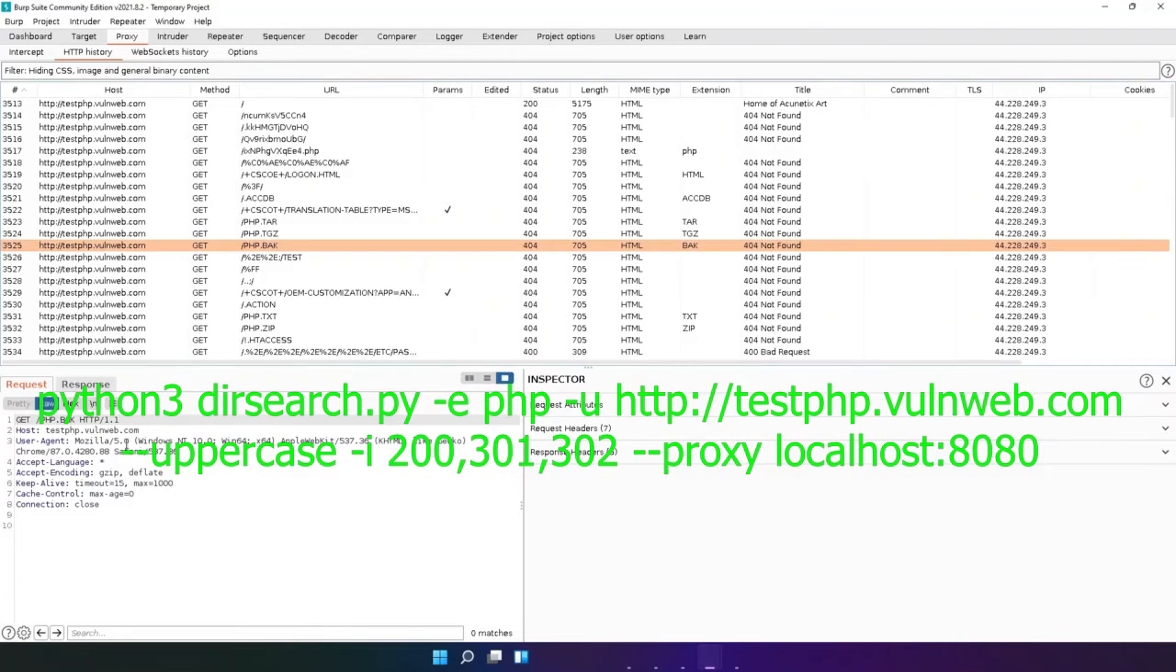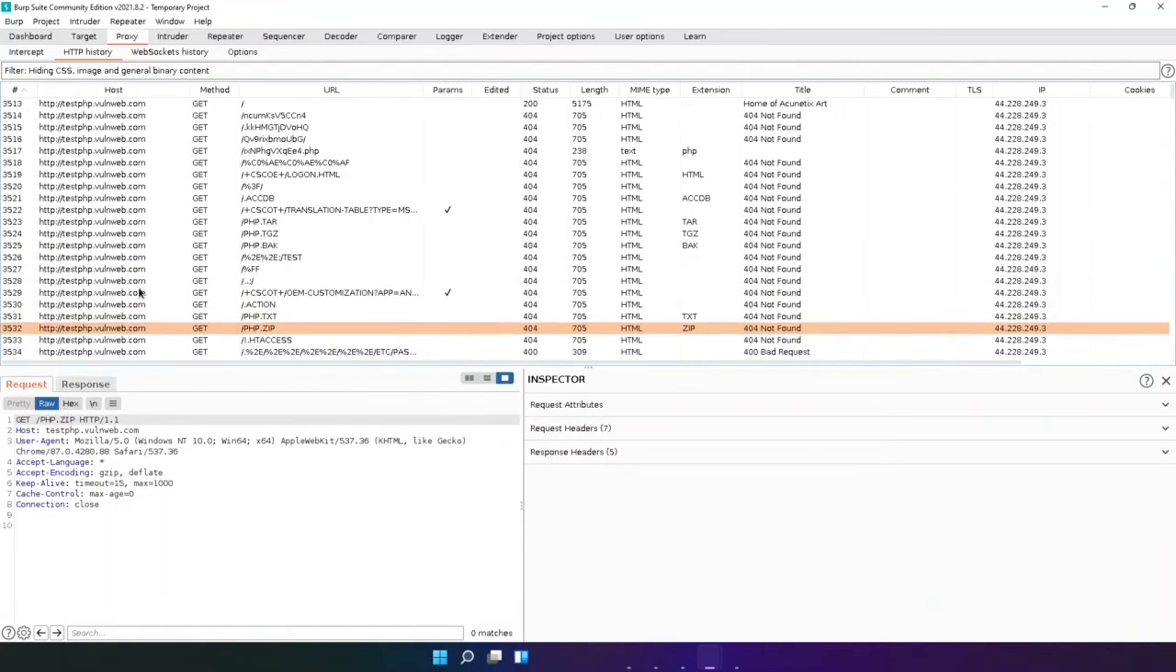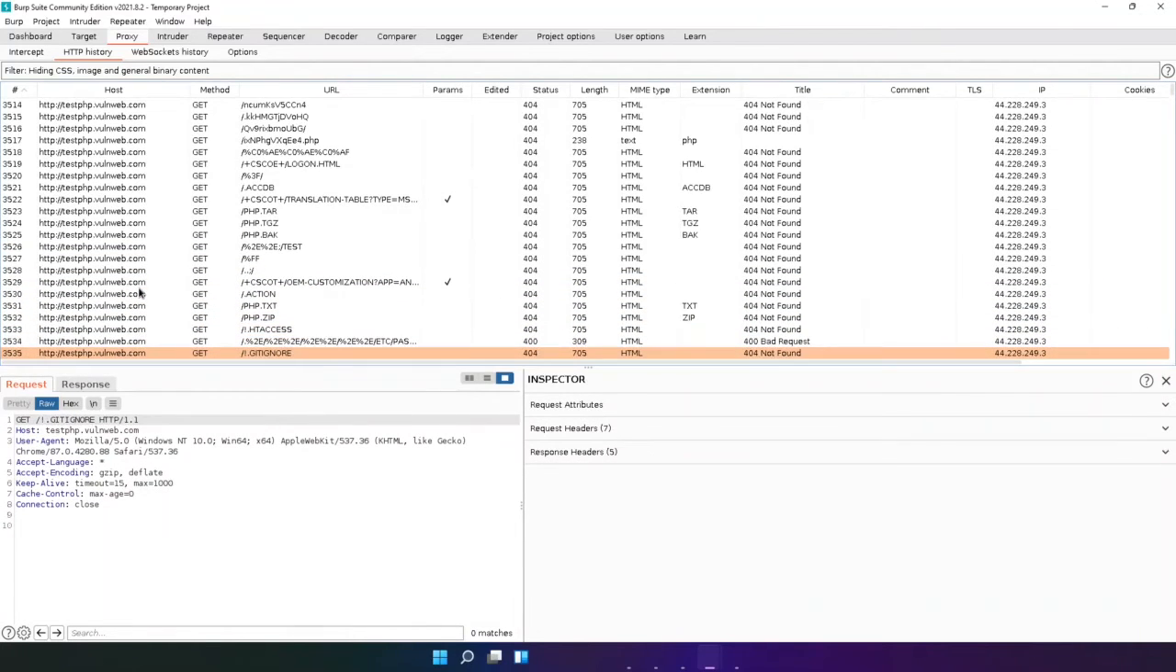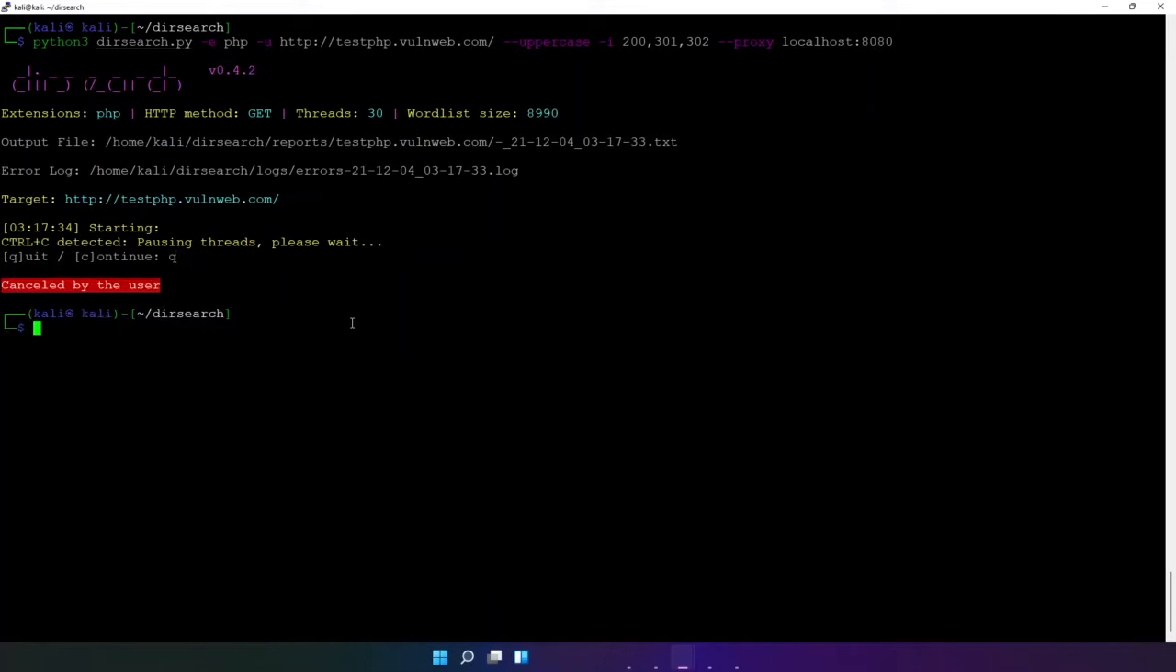Awesome. See here, whatever extensions or files we are getting, it is doing it all in uppercase letters. So yes, that is the option. Similarly, you can try out lowercase also. That is also possible. Same way it will work.